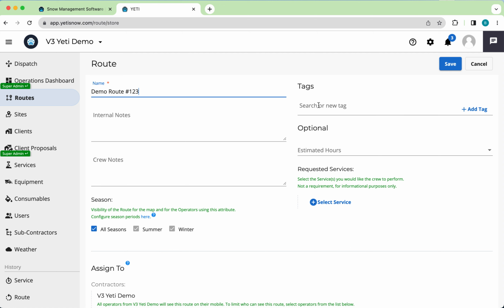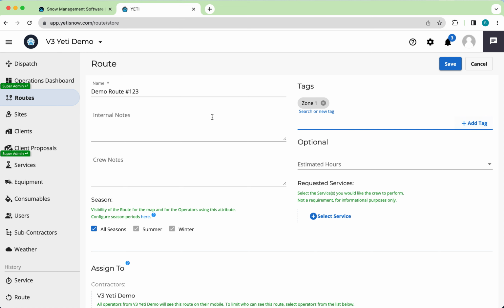So first, if I want to add a route tag, I can. And I mentioned zones in the sites video. However, I think routes is probably the best spot to add in zones. That way, when we're in our dispatch screen later on, we can filter out by route tag and see exactly what's going on in the zone that we are in charge of. So if I wanted to, I could do zone 1. And I can continue to add tags if I need to.